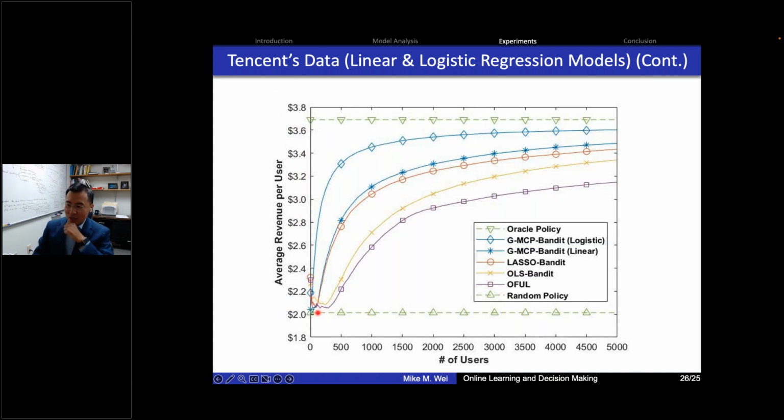And we have the random policy as the worst case scenario. That means for each arriving customer, I'm going to randomly select one of these 500,000 advertisements to show to the customer. That's called the random policy. It's a pure exploration policy, and with pure exploration, we can generate $2 for each customer.